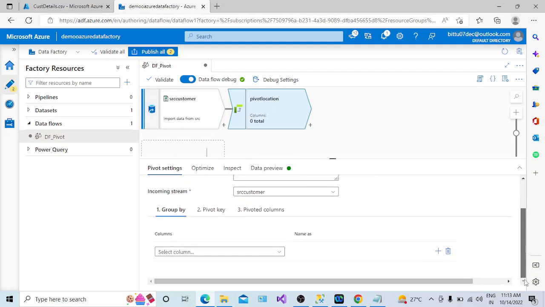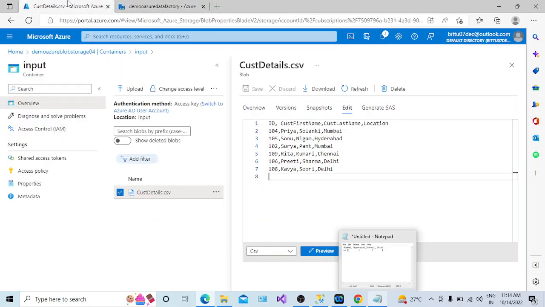Okay, this is our source, and here the key components in the pivot which we have to set: first is the group by, second is the pivot key, and third is the pivoted column. So here if you see in this source file, this is the column on which we are going to change these values, Mumbai, Hyderabad, all these values, to columns. So this is our key. Location is our key because the values inside this column we are using to convert from rows to columns.